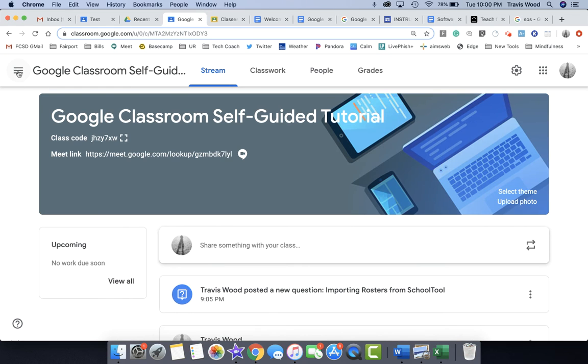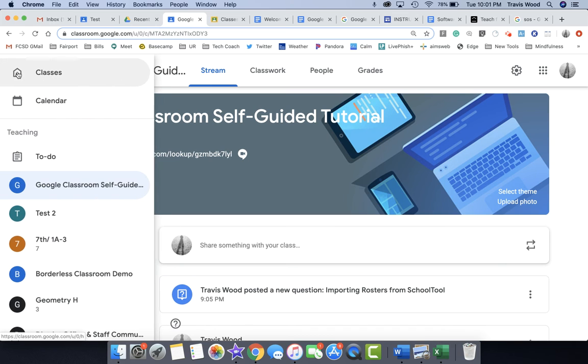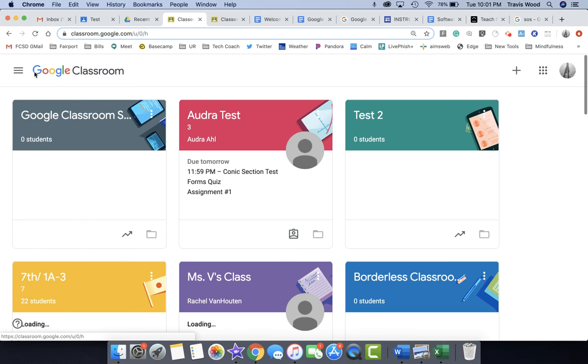Close those. And finally, if you are in other classes or you are a teacher who has multiple sections of a class, perhaps a secondary teacher or a specials teacher or a special areas teacher or a specialist, you'll want to use this 3 lines, which some people call the sandwich or the hamburger. If you click on that, that brings you back to your classes. If you click on that, it brings us back to that landing page.